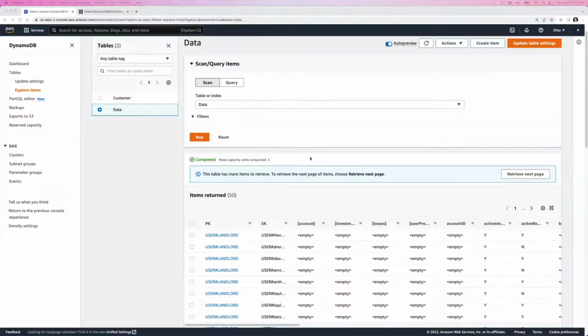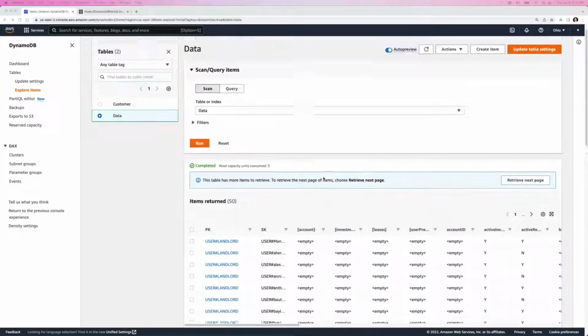Hi everyone, I'm making this video to clarify what we were going over with DynamoDB using the sort key and the partition key as a way to search records, how to organize that data, and then how to retrieve it in Node.js.